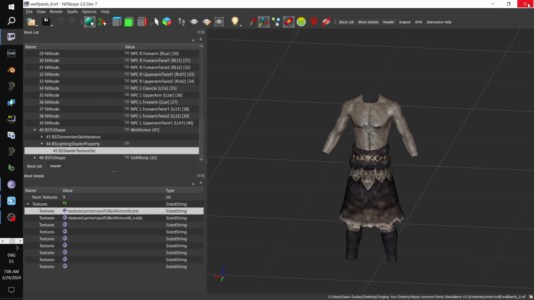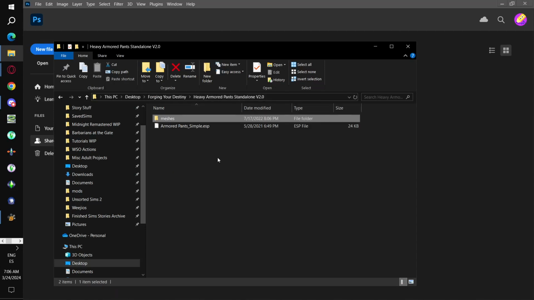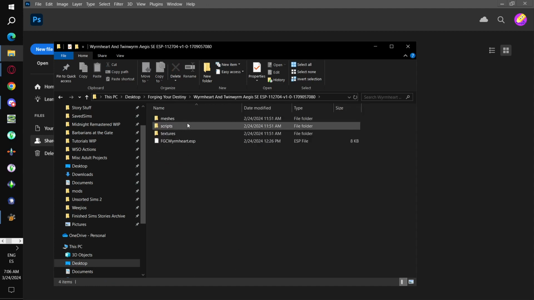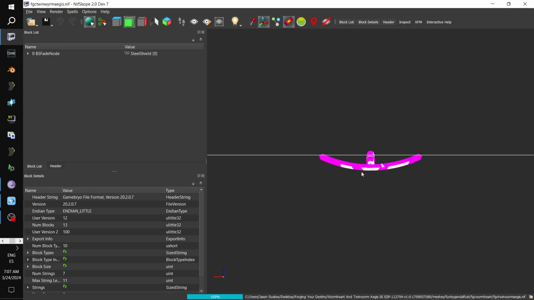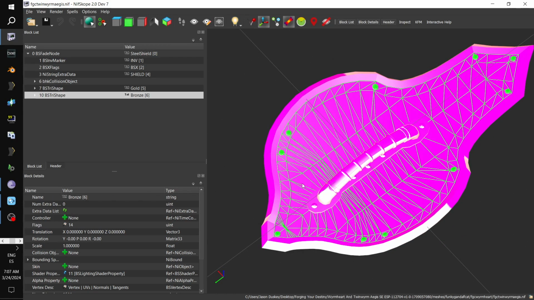Okay. And we move up to that funky shape shield. Go to meshes. We're looking for the worm aegis. We open that up. We get the weird shield. We double click on this.